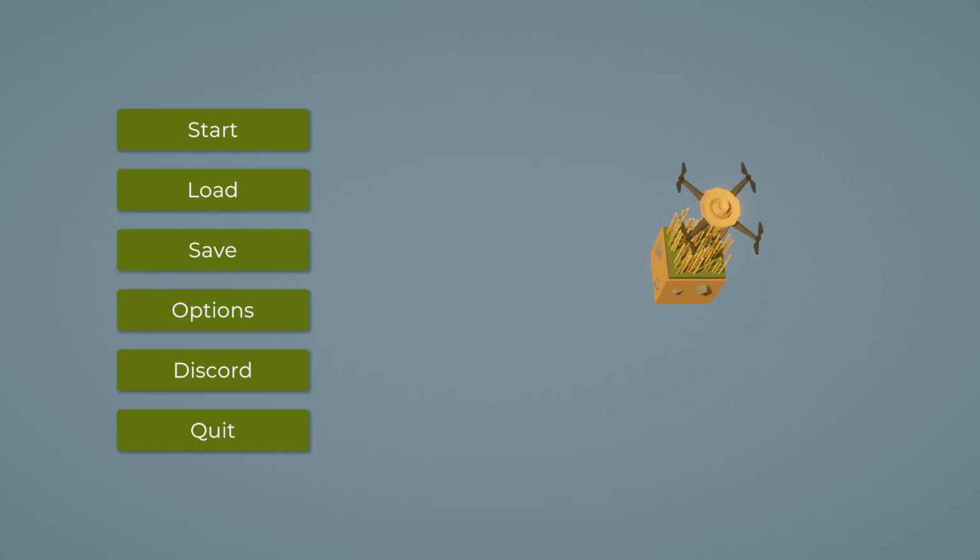Let's see here. Making sure I've got everything sorted out. So this is a fun little game called The Farmer Was Replaced. I forgot to write on the bot. Waiting for it to load. There it goes.